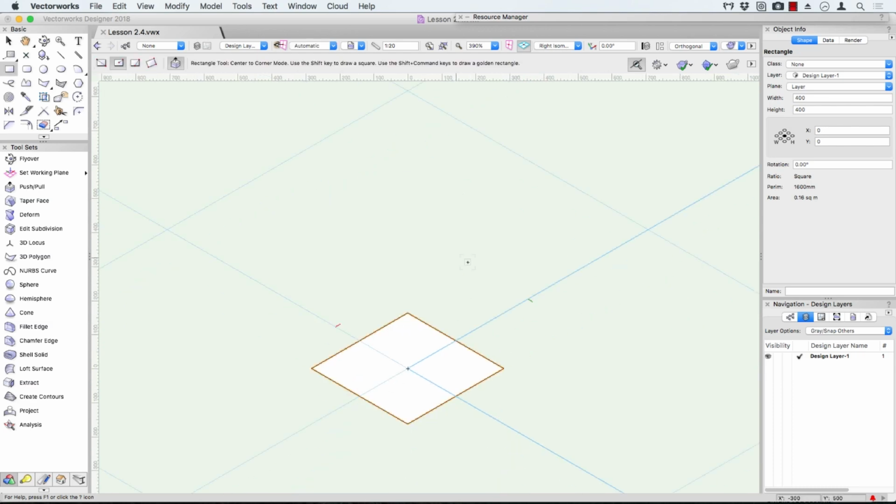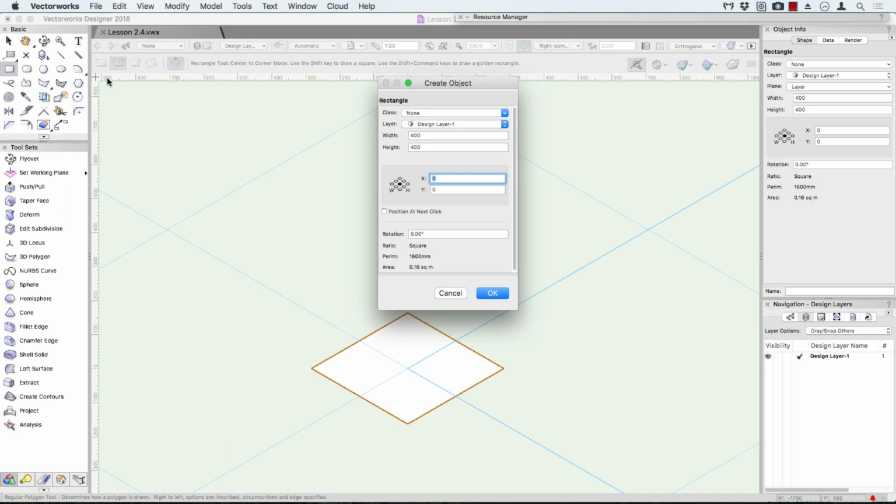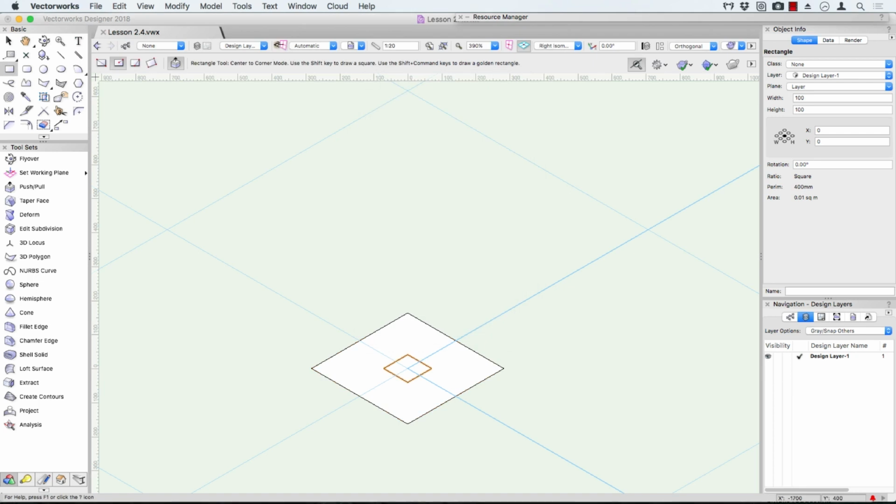When I create models, I nearly always create them at 0, 0. That way I can use mathematics to help me build up the object. If I'm in the middle of a complex project, I will create a new design layer just so that I can build my object at 0, 0. So let's place another rectangle on top. So double click on the rectangle tool. This time it's only 4 inches by 4 inches, 100 millimeters by 100 millimeters.